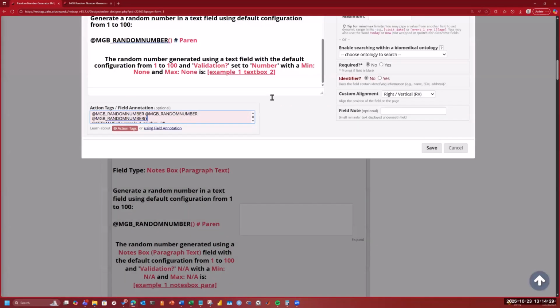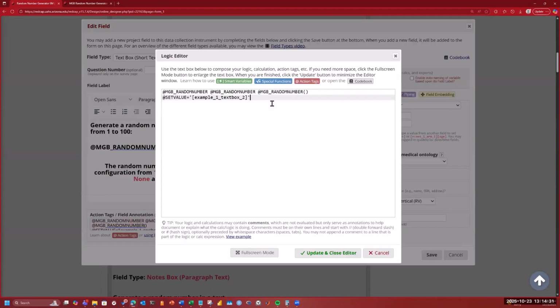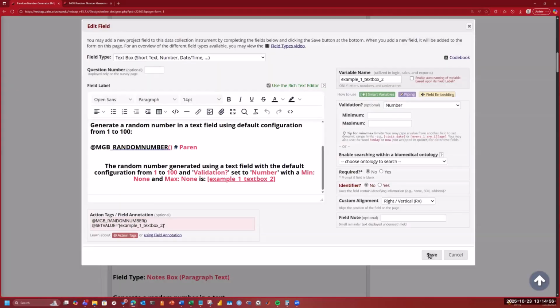So we can see that in effect. These two here are the ones that were added afterwards, so I'm just going to delete them. It actually doesn't add in the parentheses for you. In any event, the action tag will work similarly or the same. So let's go ahead and save that and then go back to the survey.